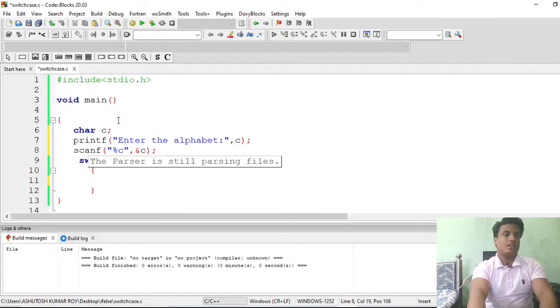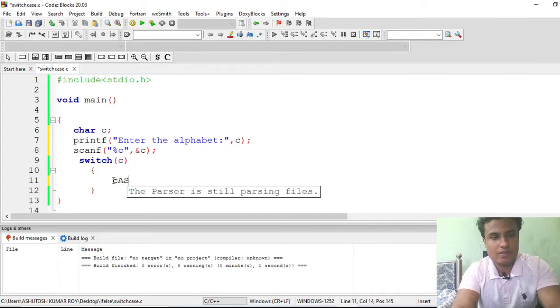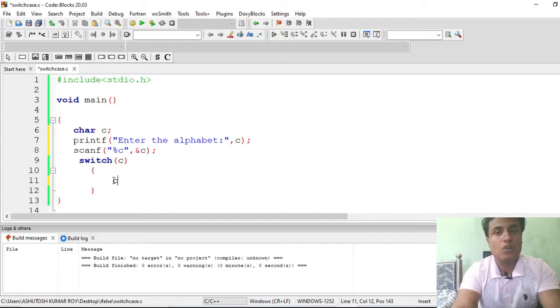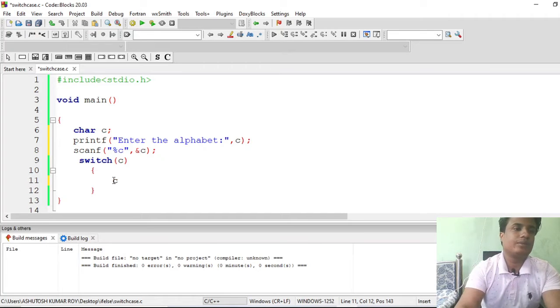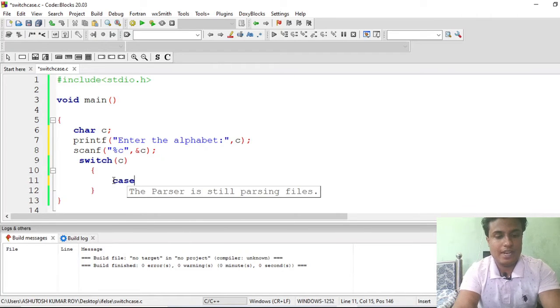Okay, so now the switch case, our case begins. Again we are taking the c variable. So what will be the first case? The cases will be the vowels of the English alphabet: A, E, I, O, U. So there will be 5 cases, and if you also want the default case, there will be 6 cases in total, including the default. Let me design our first case.